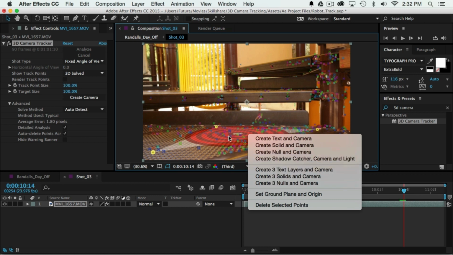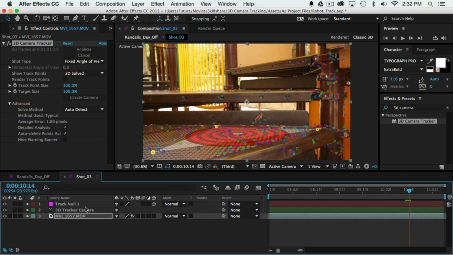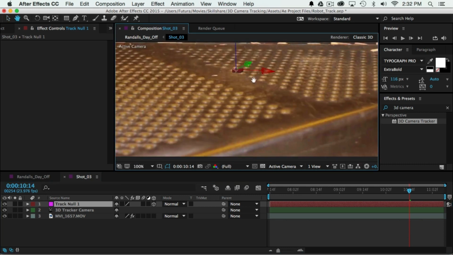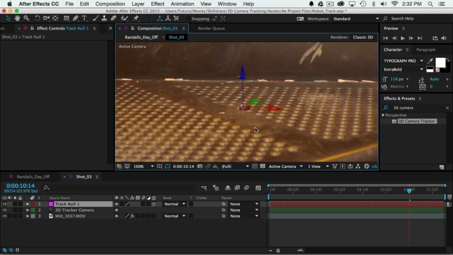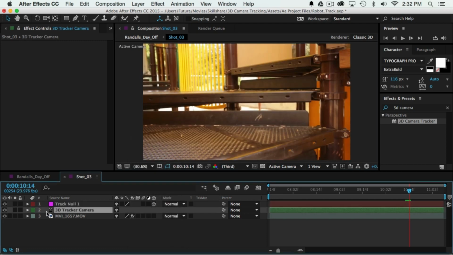All I need is the position and orientation values of this point for this scene. So I'm going to create a null and a camera. So right away you'll see in our composition that we have a 3D tracker camera and a track null. If I click on my track null, you'll see that it shows up right where that red circle was. If I zoom in here, you can see that it's oriented to that plane, which is great. That's exactly what I need. I'll zoom back out, and then I'll look at our 3D camera.